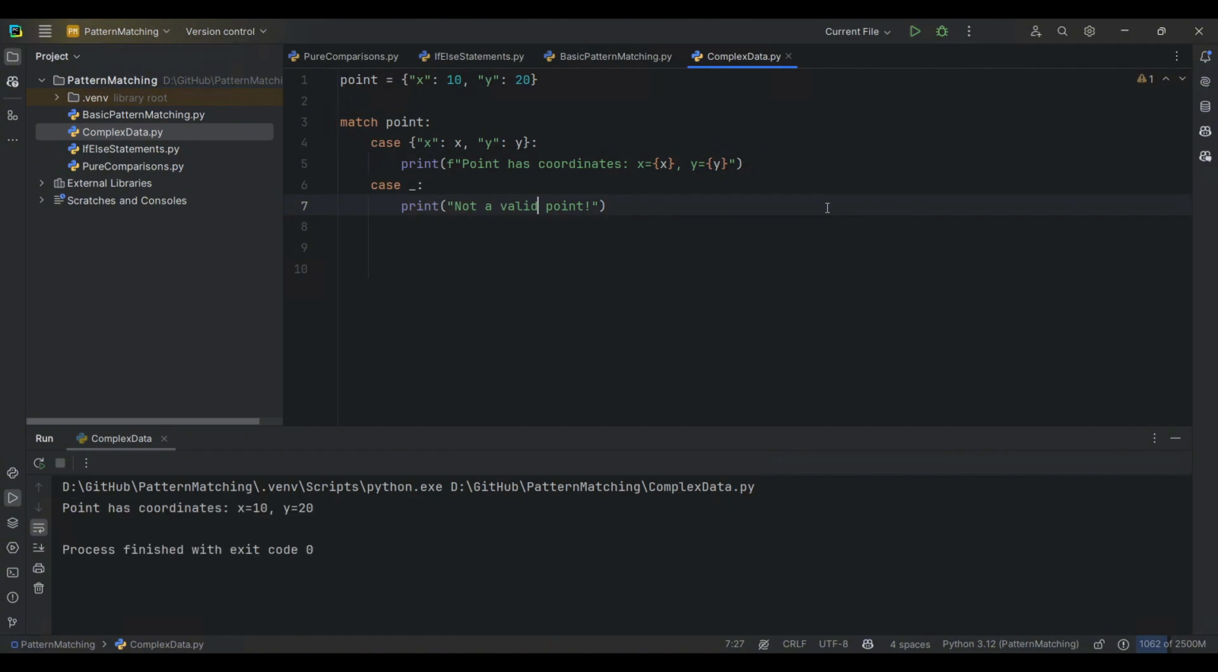So if I run this code, you can see that it compares that this is the exact structure in the dictionary, so that it has an x with a value and a y with a value. At the same time it returns those x and y values in the x and y variables, and so it can print out that the point has the coordinates x equals 10 and y equals 20. And if I change the first one and run again, it still matches the coordinates because it has the x and the y, and it returns the 15 and 20.